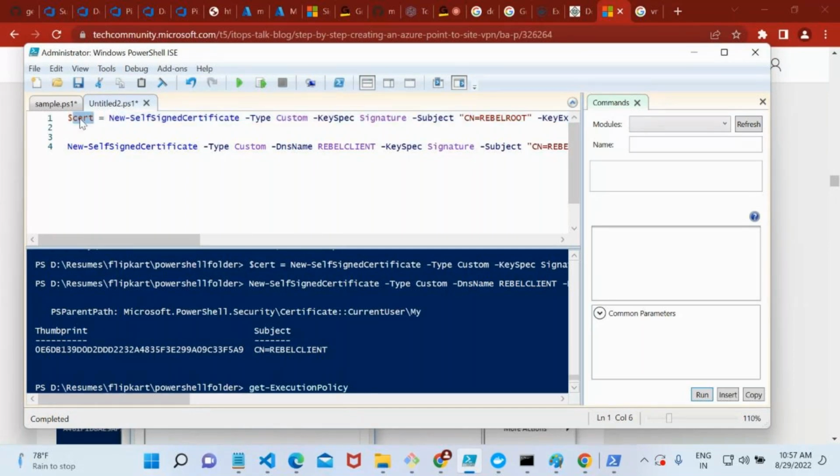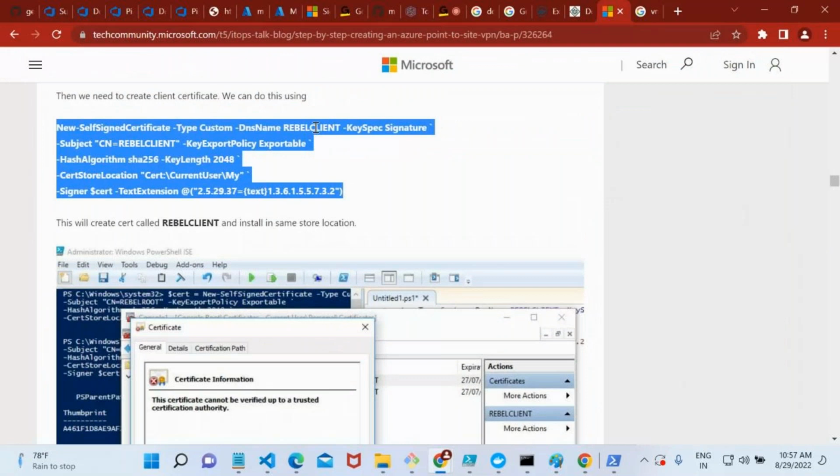Understood? So this is default. You don't have to make any changes, so just simply copy it and run it. I have created two certificates. Where are the two certificates stored? I want to know it, right?